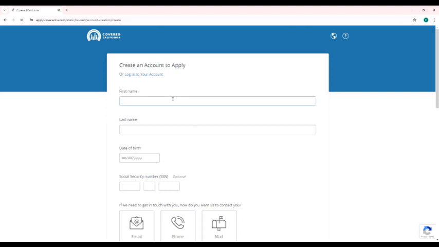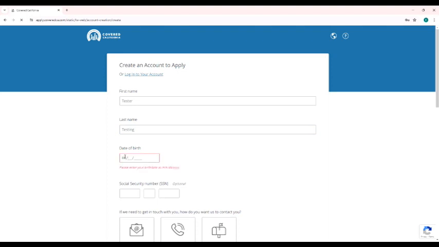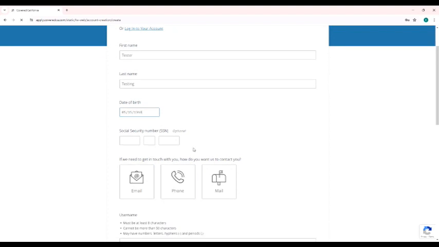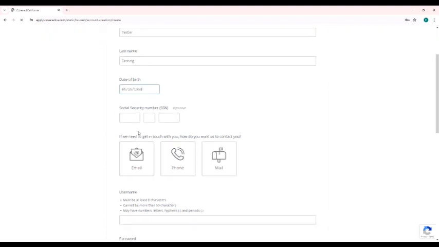So here you put in your first name. Mine is Esther. Okay, no, sorry. I'm not going to use my real name. Tester, testing, date of birth. I put I was 55, if I remember. But yeah, let me just put 1968. Social security, of course, is optional because as somebody that is undocumented or on an immigrant status, you don't have an SSN. So if they want to get in touch with you either through email, phone, or mail, you would have to select which one is best for you.